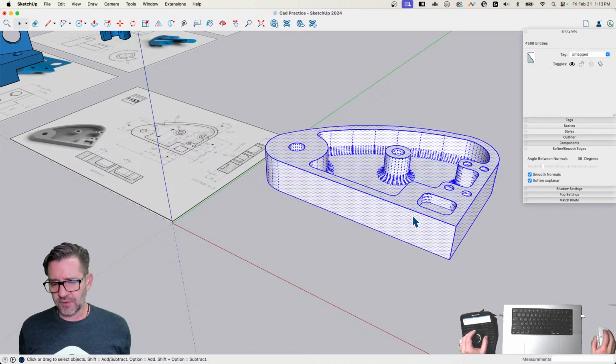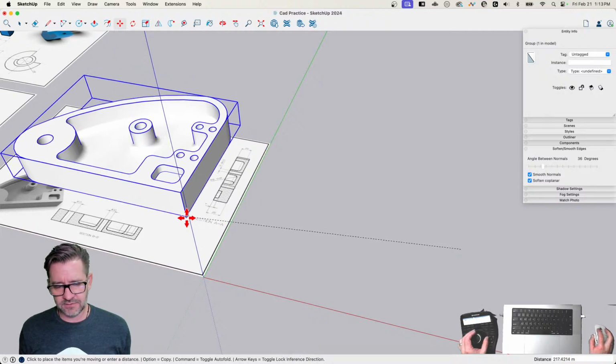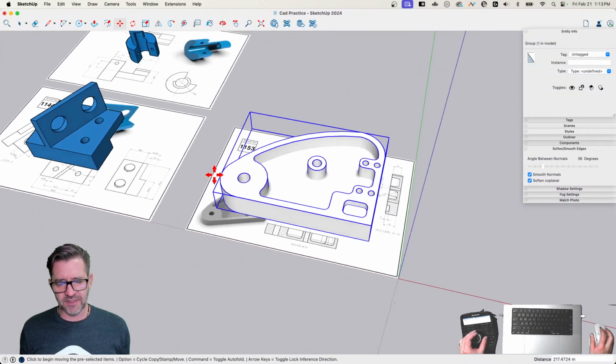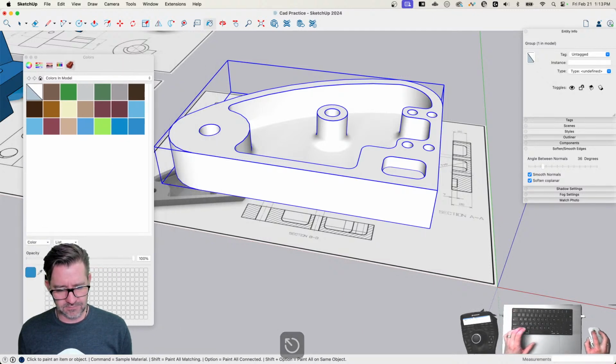All right, I'm going to triple click that and make it a new group. We'll slide that over here. Ooh, that was big compared to the drawing. I'll do the same thing. I will sample this light gray, apply that.